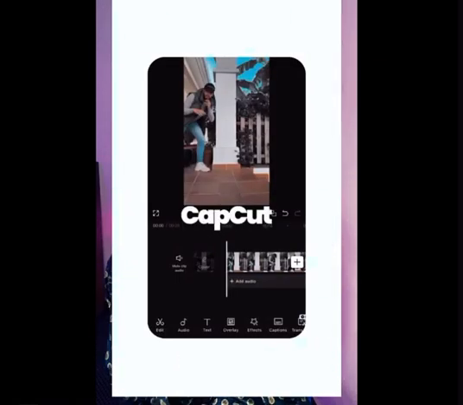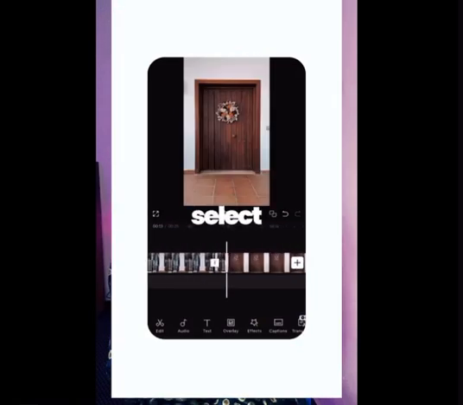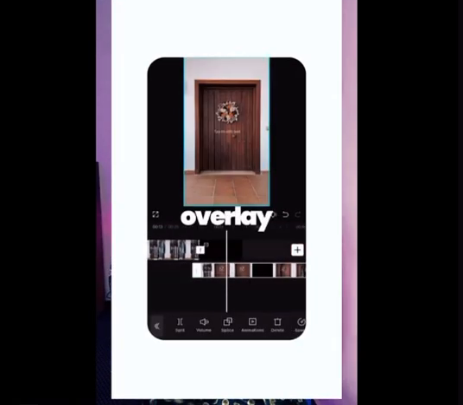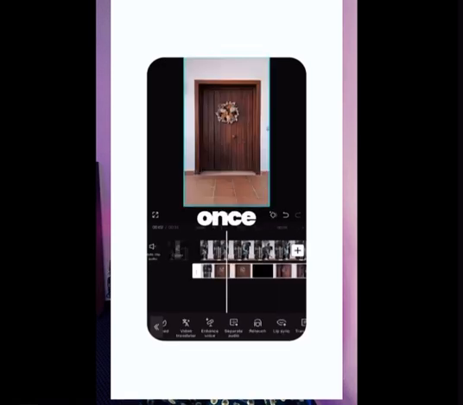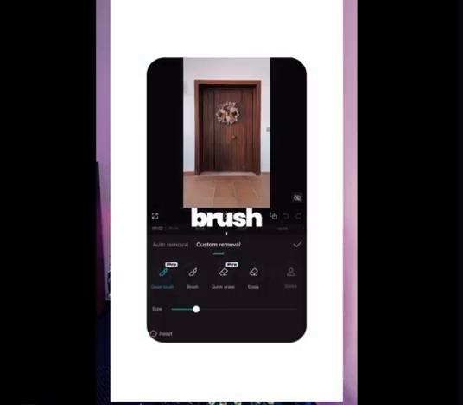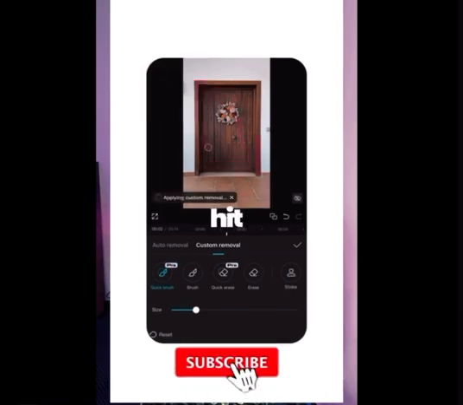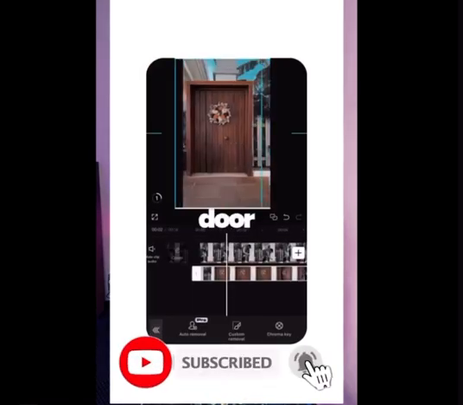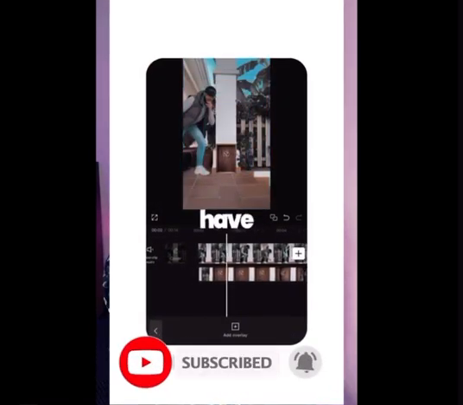Import both clips in CapCut and scroll to your video with the door. Select it and make it an overlay. Drag the overlay right under your first clip, and once done, head over to remove background. Over here, select custom removal and use the brush tool to select the door. Once done, hit the check mark, resize and reposition the door so it fits in the wall, and now you should have something like this.